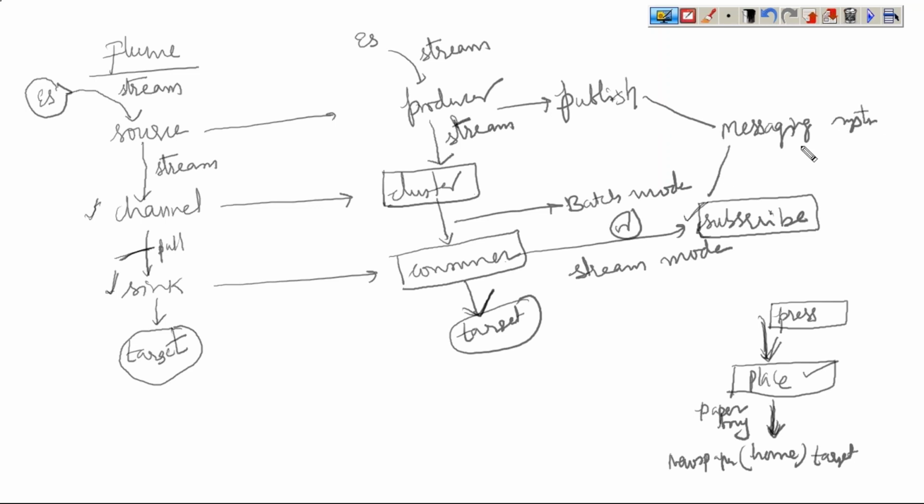Why is it called a messaging system? Because each record will be read in the form of a message. In Flume, it will read each record in the form of an event, but Kafka will read each record in the form of a message. So it is called a publish and subscribe messaging system.